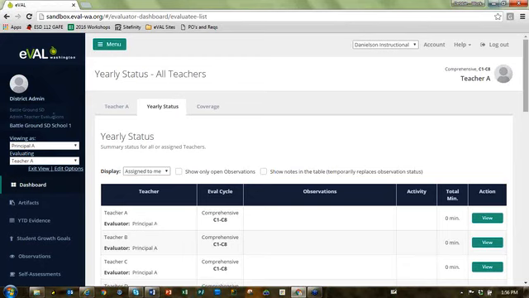And again, if you're not sure what school you're looking at, just come up here to the top of the menu. You're looking at the principal's dashboard for Teacher A at School 1. All right. And you can drill down a little bit more by clicking on the view menu or the view button if you'd like to.